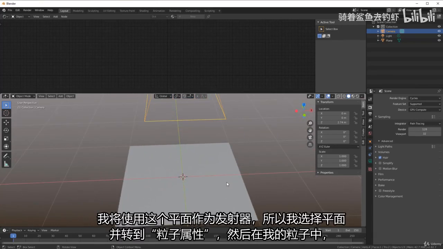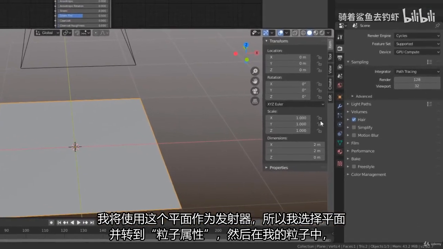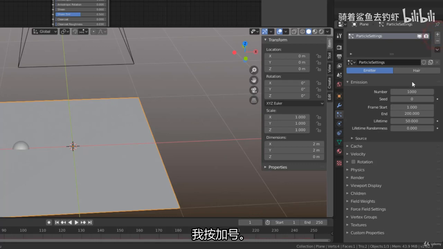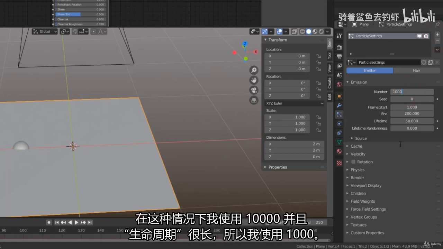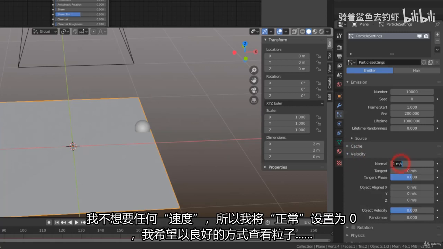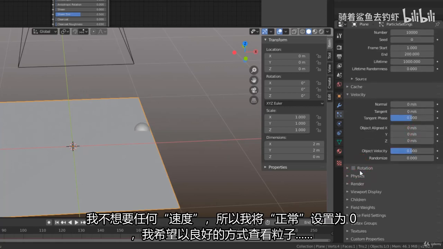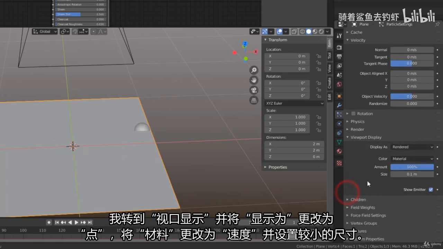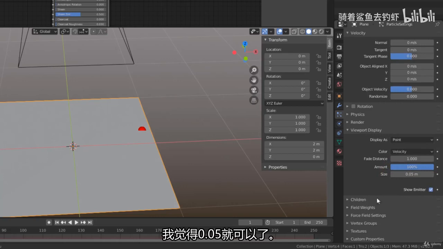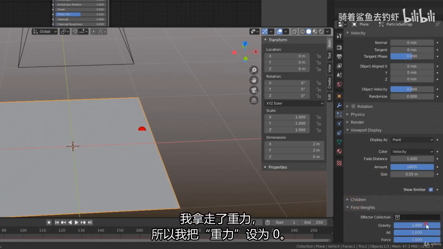I will use this plane as an emitter, so I select the plane and I go to particle properties, and then in my particles I press the plus sign and I use 10,000 particles in this case and a long lifetime, so I put 1000. I don't want any velocity, so I set the normal to 0, and I would like to see the particles in a good way. So I go to viewport display and change display as to point and material to velocity and set a small size, so I think 0.05 will be okay. I take away the gravity, so I put gravity to 0.